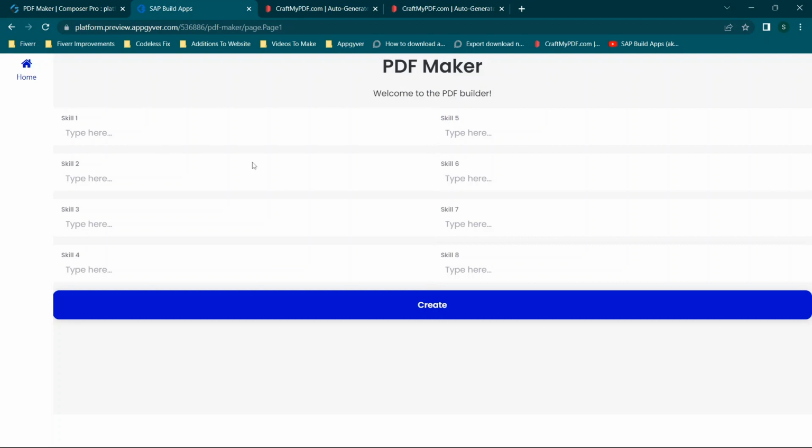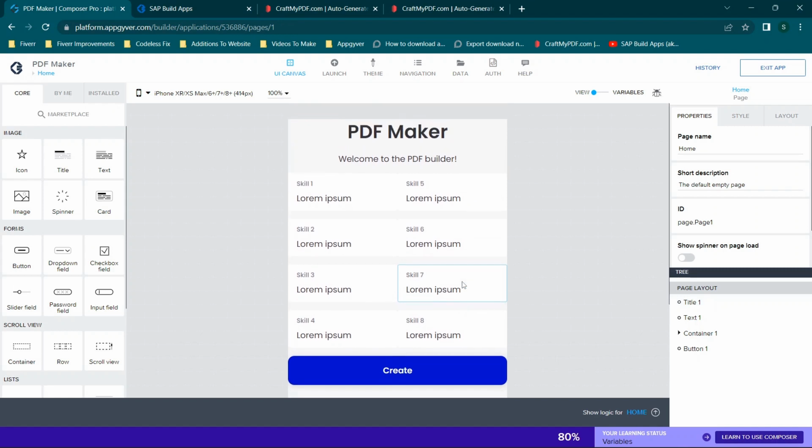So once you have those two things, you'll be able to get into a page like this. If this is a little bit confusing, I have other Appgyver tutorials on my channel and on codelessfix.com, so feel free to brush up and then come back to this video. This is a very simple application, but again, you're probably going to need to customize it a bit.